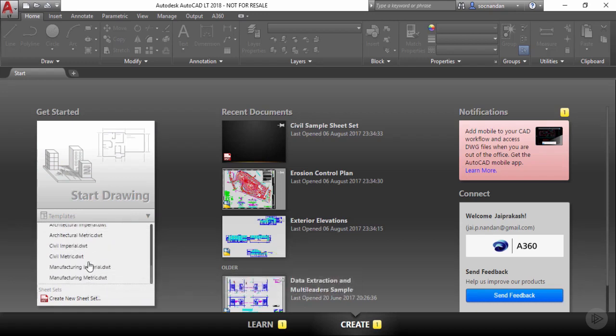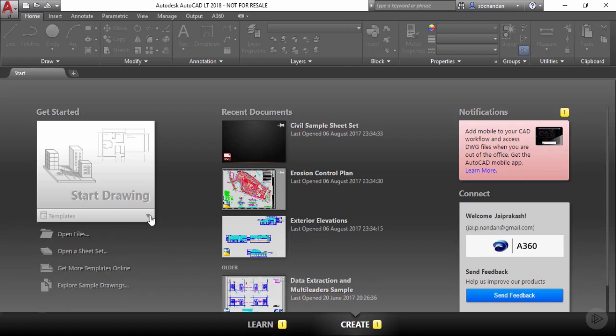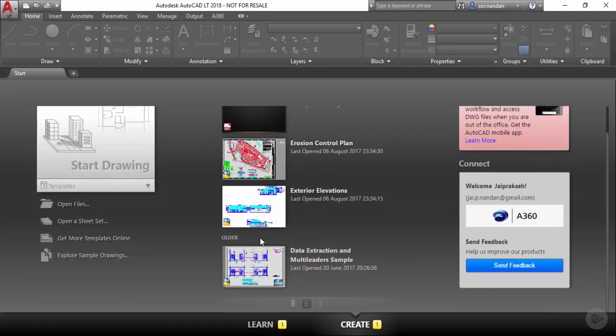We'll learn about making these templates later on in this module. For now, I'll simply leave it. If you want to open some existing files, you can do that with this open files option, or you can also use sheet set and other options from this menu. Also, we have this recent documents, in which all the recent documents which you have used will be listed.